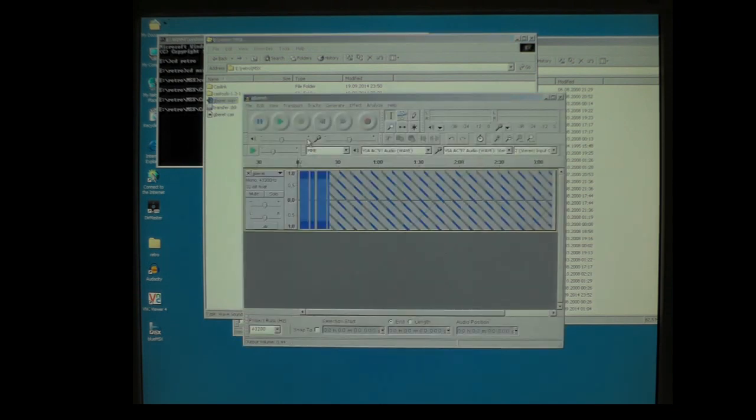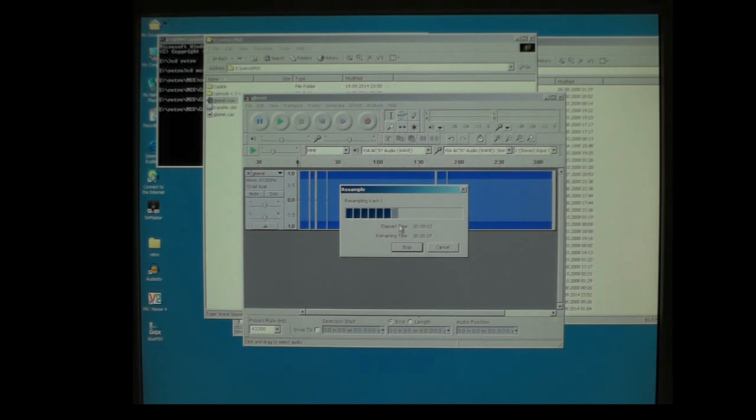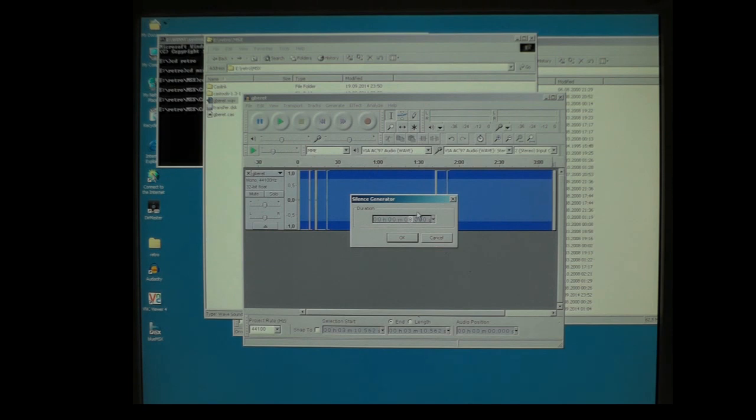Then I have to open it with Audacity, because I played back on an MP3 player, and as you can see it's a 43.2 kilohertz sample frequency, which is, I don't know why, so I have to resample the track with standard CD sample frequency. This is much faster on a more powerful machine. I have to set the project rate to 44.1 kilohertz CD, and since my crappy MP3 player fades out at the end of the track, I have to generate a couple of seconds of silence at the end.